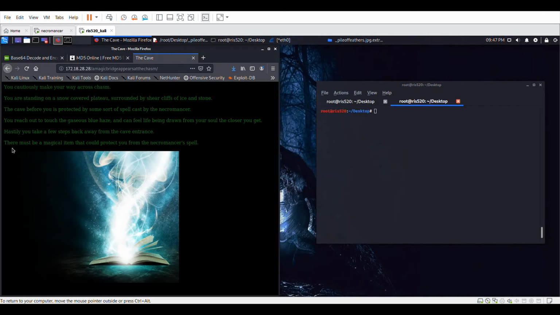But then I read the last line over here where it says there must be a magical item that could protect you from the Necromancer spell. So that gave me the idea that perhaps this magical item is the name of another subdirectory found on the Apache webpage. And that's how we can continue.